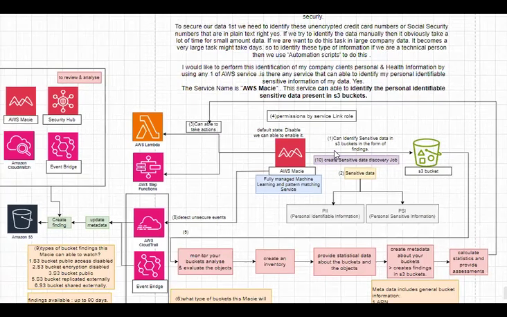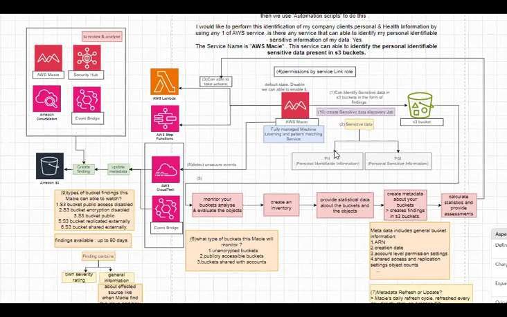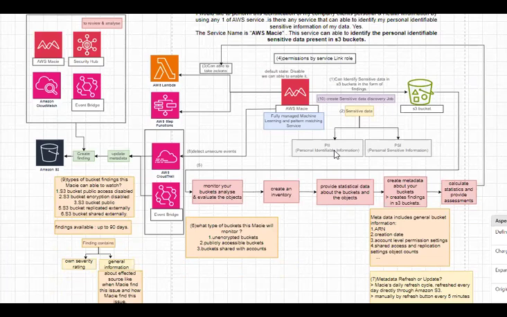So this is all about AWS Maze. I hope you understood this AWS Maze service theoretically. Don't worry, I'll show you the lab in the immediate next session, how to create a Maze job and how to analyze the data. So this is all about the theory regarding AWS Maze.